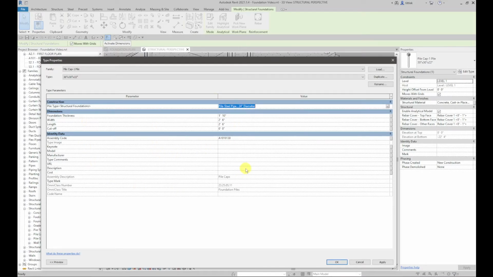And what's going on here is we have a nested family. So the pile cap has the pile nested inside of it. So this pile is a completely separate family, which is then loaded into this family. So we need to find this family. So it's pile steel pipe 24 inches diameter.